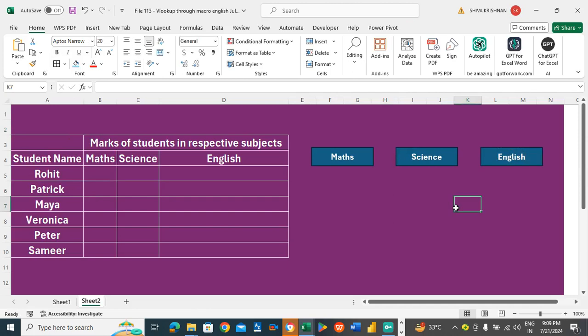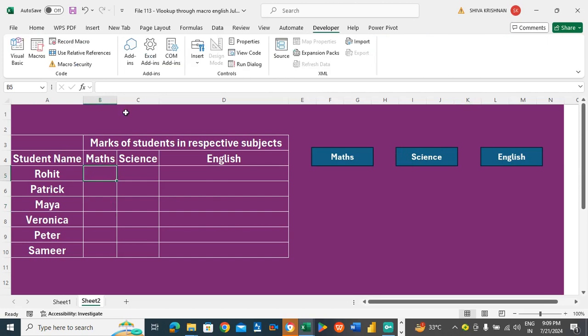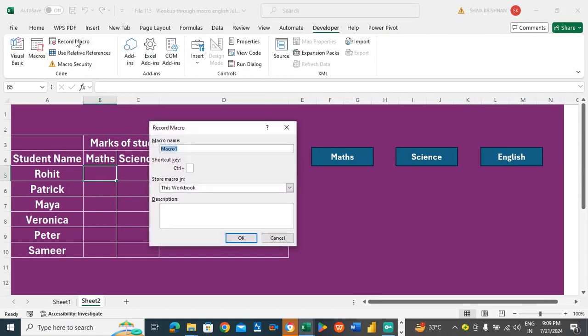So as you probably guessed, by the click of these buttons, the scores should be populated here. So I'm going to create 3 different macros for that. It's kind of magic, right? If you are teaching mathematics to kids, this will be pretty much fun to do. I'll type maths July 21st 2024.